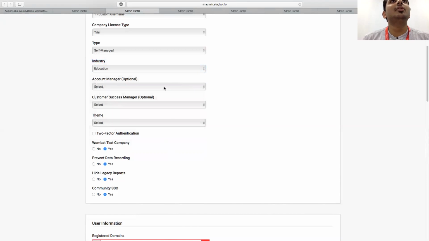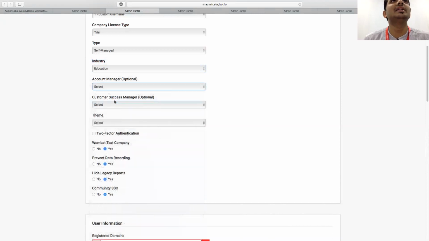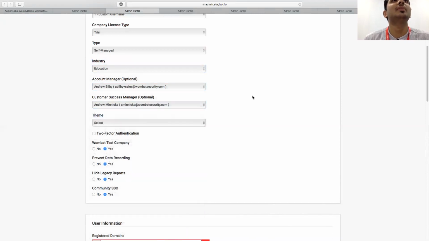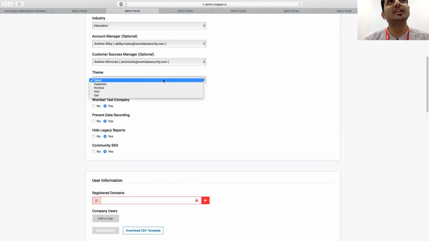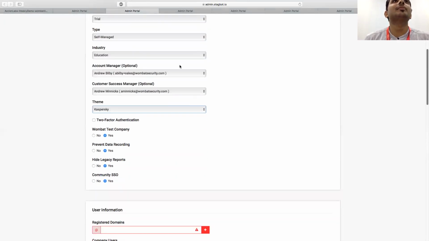Now account manager and customer success manager are optional, but these are actual users from the Wombat end who would be representing the companies for their details. So let us assume Andrew to be our account manager. Theme is just the look and feel of the final application, which would be presented to the company when they visit the platform alias. So that is the theme.